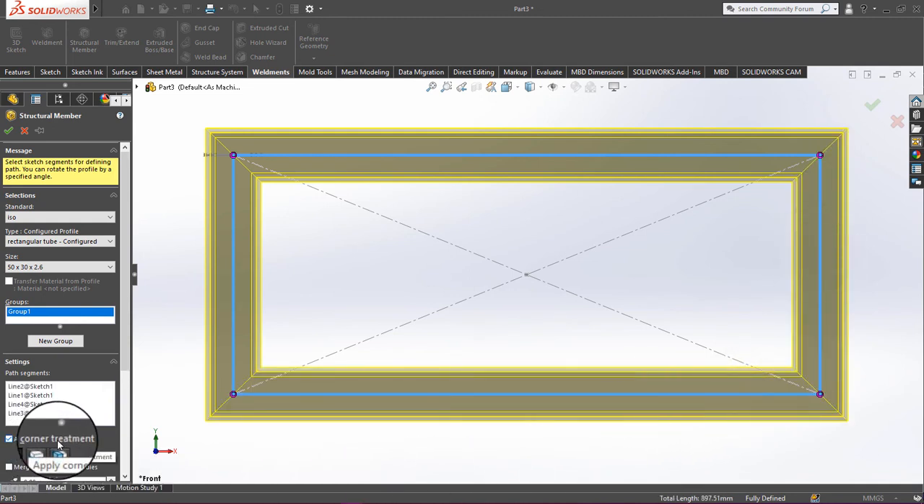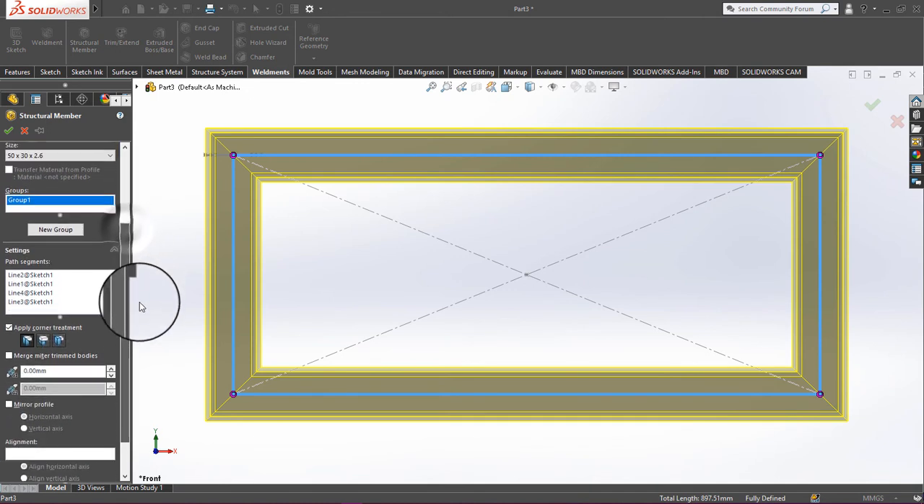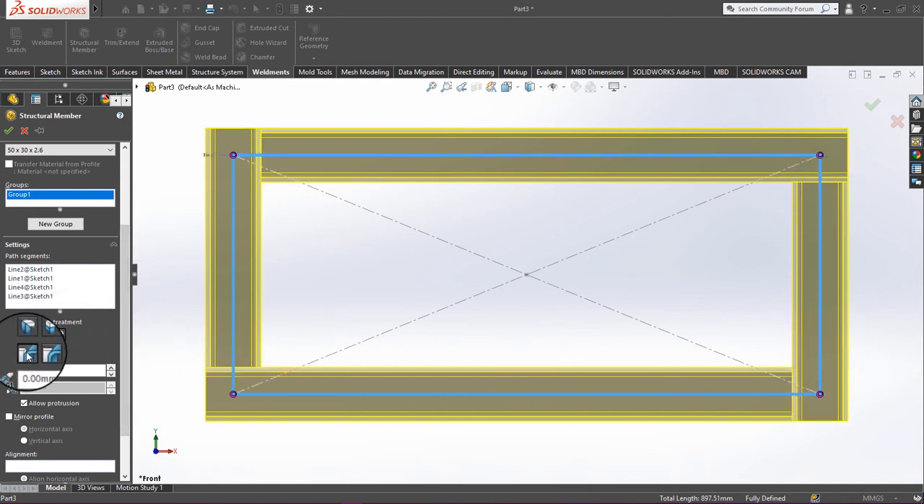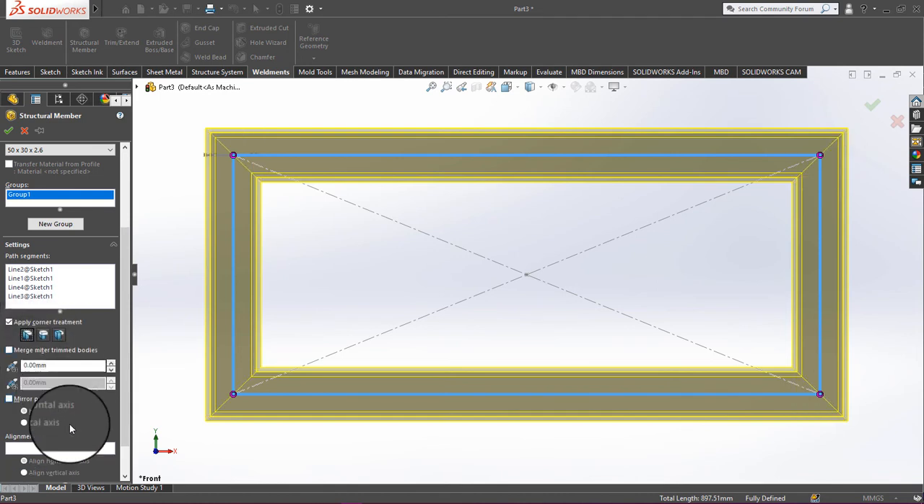And see, here is the apply corner treatment. If we want to treat our corners like this, see how our tube has got arranged. See how this corner treatment works. You can get an idea. So I want this type of corner treatment.